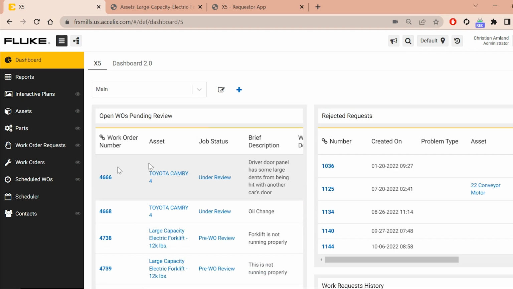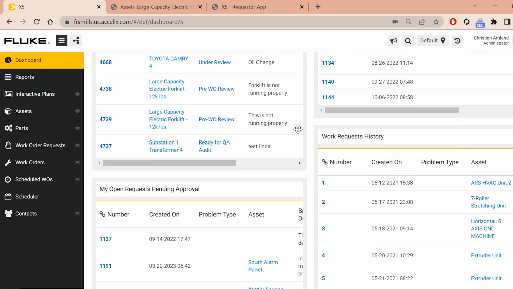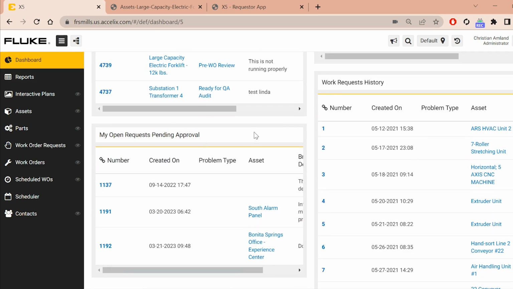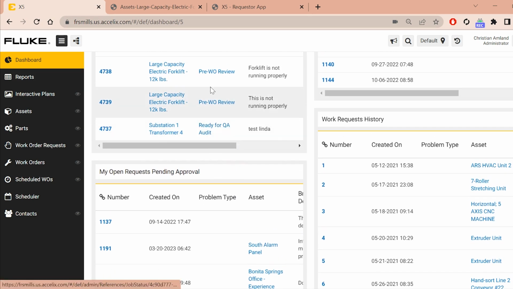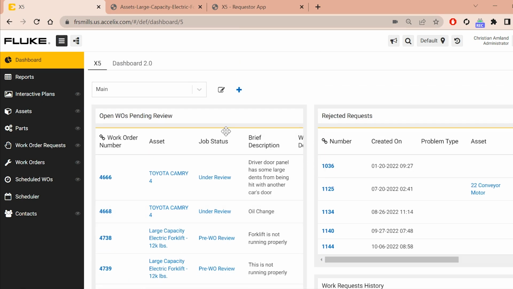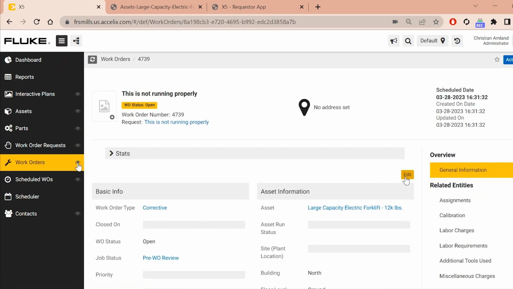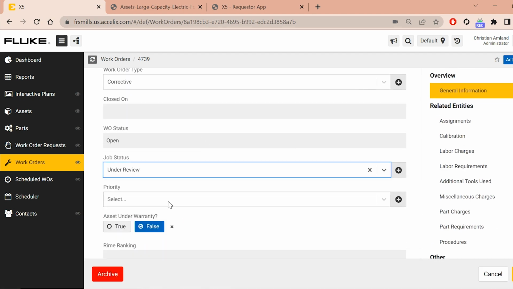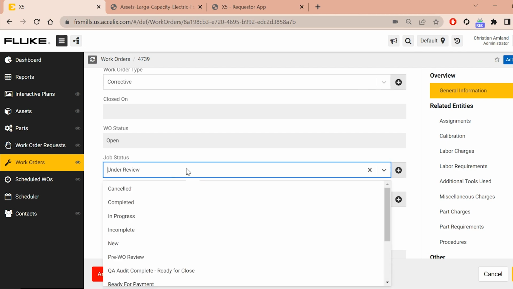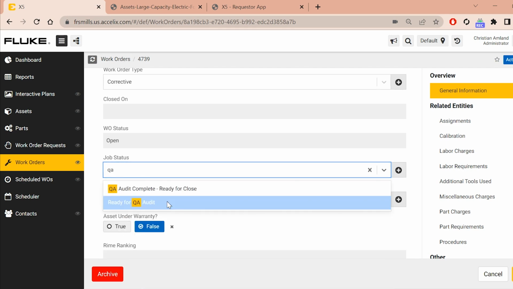It's up to you how you'd like those organized, and these can be filtered for certain roles. So depending on who is doing what level of approval, like you see here, we have some pre-work order review and some ready for that QA audit. We can set up each dashboard unique to that person's role. As each status is observed and as each person is going through that work order, we can simply alter that job status to reflect whatever stage it's going to be in. Under review, QA audit complete, or ready for QA audit.